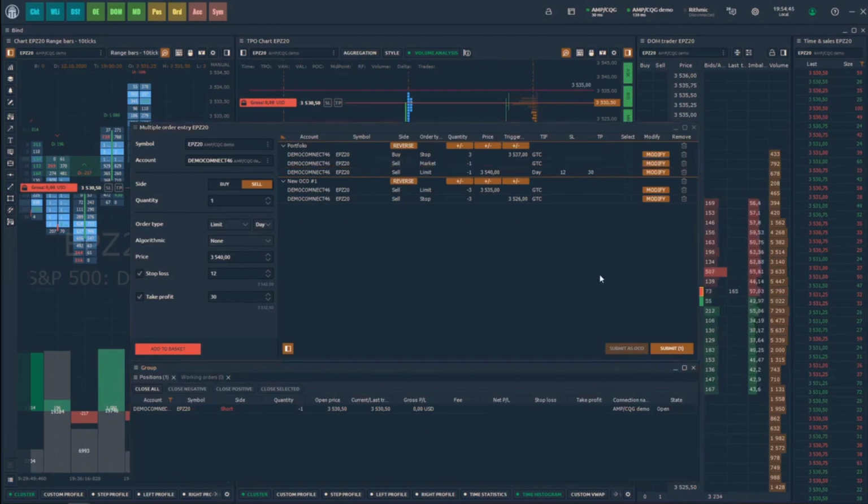Several orders can be sent as an OCO group. When one order is executed, the others will be automatically cancelled.